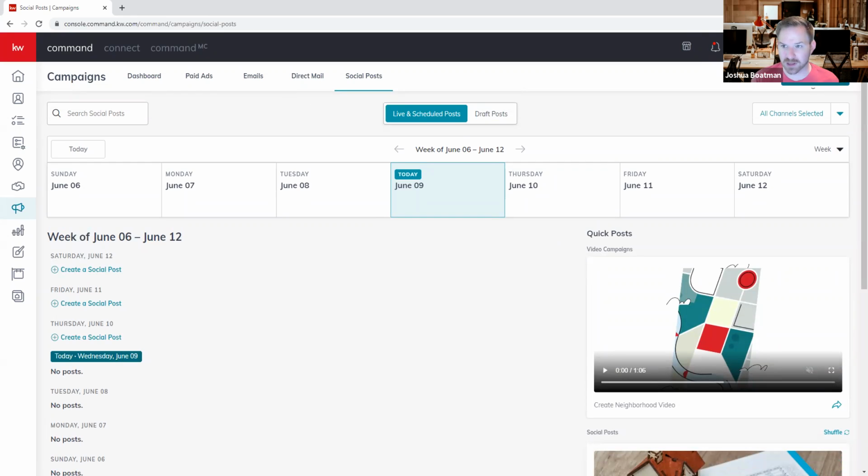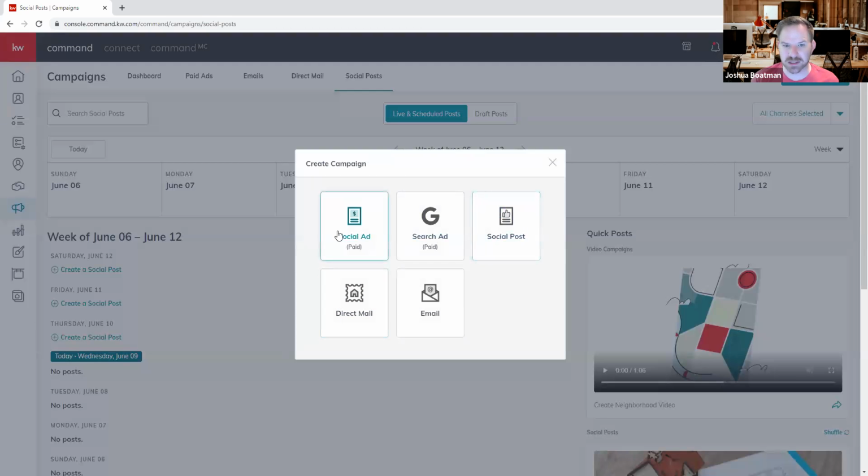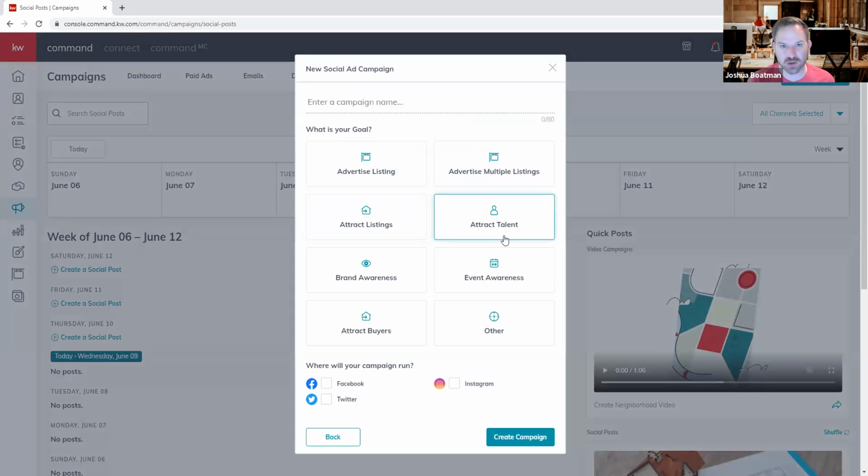So if I come in the upper right-hand corner and I click Create Campaign, it is going to prompt me to pick which type of campaign I want. Initially, we're going to start with the social ad paid. So this is going to bring up our social campaign modal, right? Our social ad. And this is where we can start to design and build this thing out.